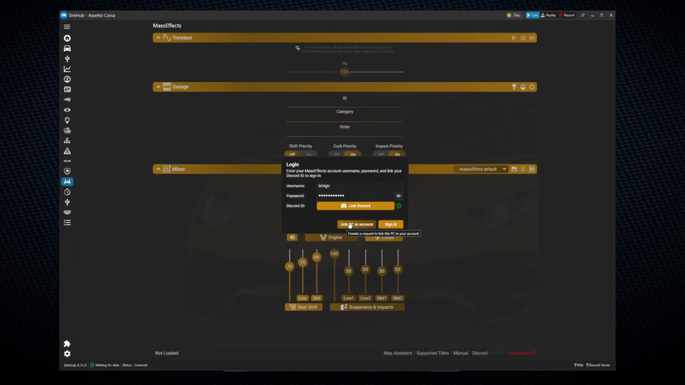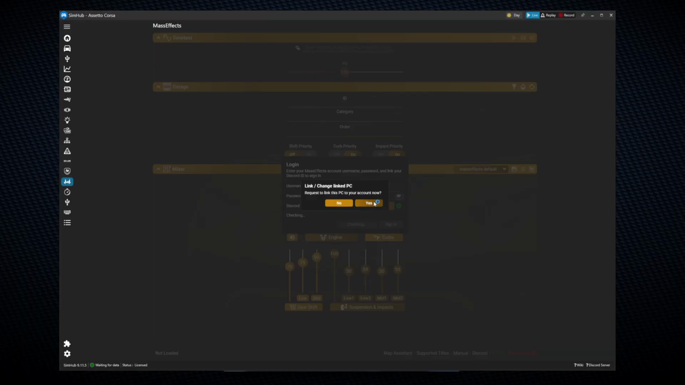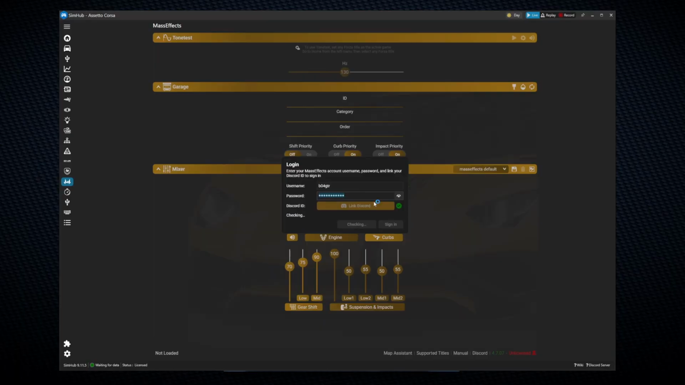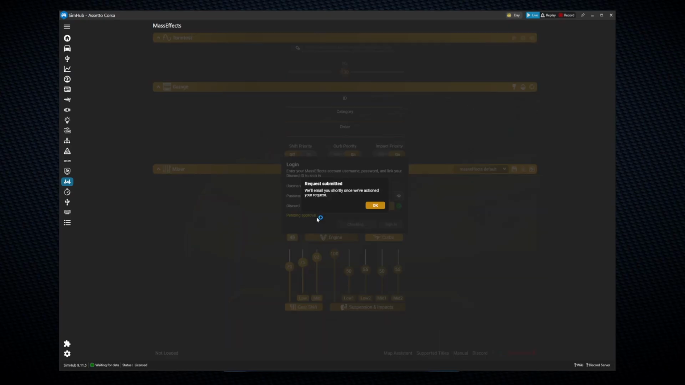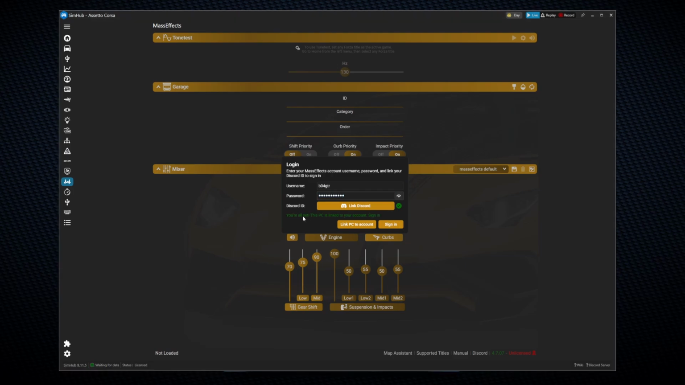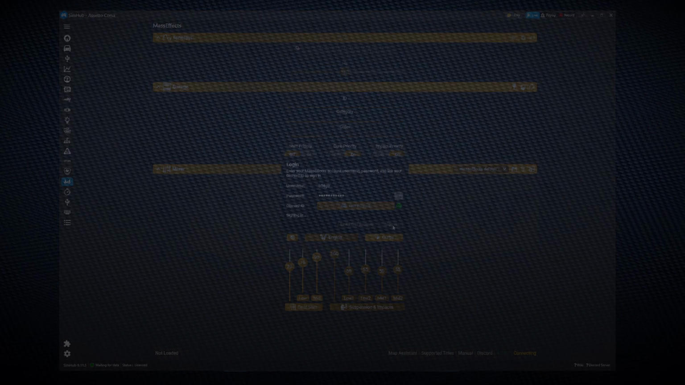Now you'll be able to click the link PC to account. The system will authenticate your subscription, then confirm with yes when asked to request activation. Once the request is logged, you'll be informed that an email will be sent after approval. Note that this process can take anywhere from 5 minutes to 24 hours, so please be patient. Once your PC has been approved, you can just use the sign in button. And at this point, as long as your subscription is active, you will be signed in automatically when reopening SimHub.